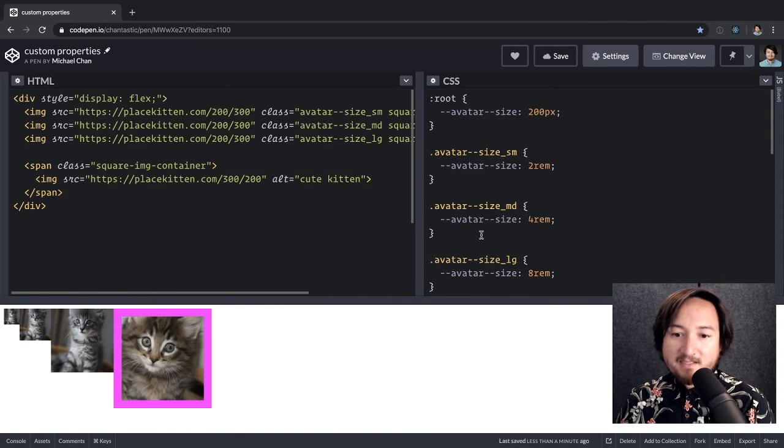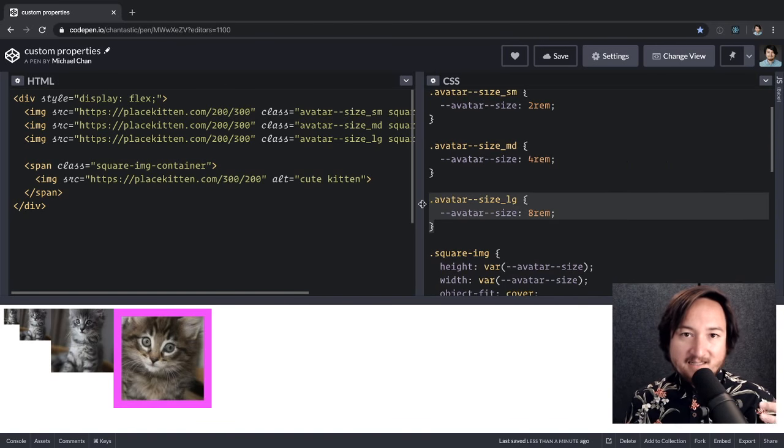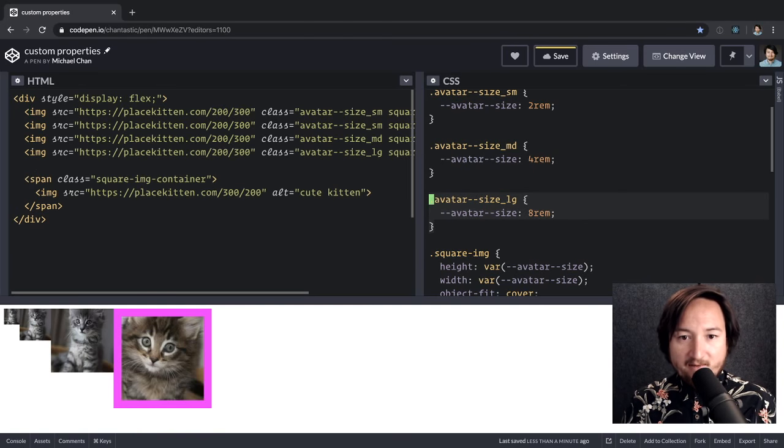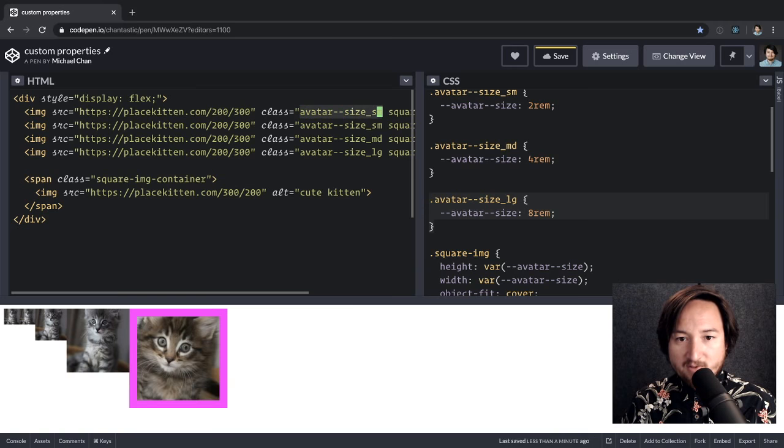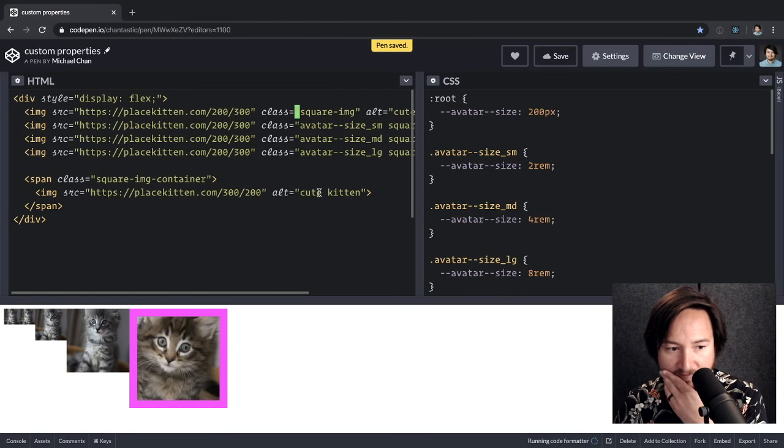Now the cool thing about this is that these classes act as a guard effectively. If we don't have the class, then that default is going to fall into place.